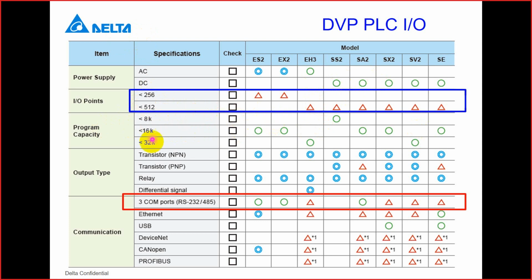Then you can see the program step. If we want to run 30K steps, we have only EH3 and SV2. Then this is based on the output type: NPN, PNP, relay, and differential. Differential, as already mentioned, only EH3 has.